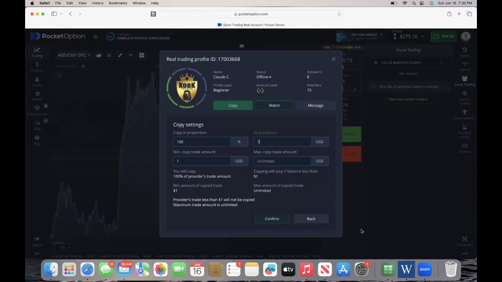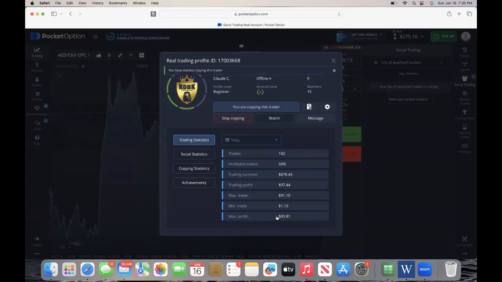And that is that for this section. Then under here is just a synopsis of it. You're going to copy 100% of the provider's trade amount, your minimum is $1, it's going to stop when you get down to $1, and the max amount is unlimited. And then you just hit confirm, and you're all set. You hit the X to close out.